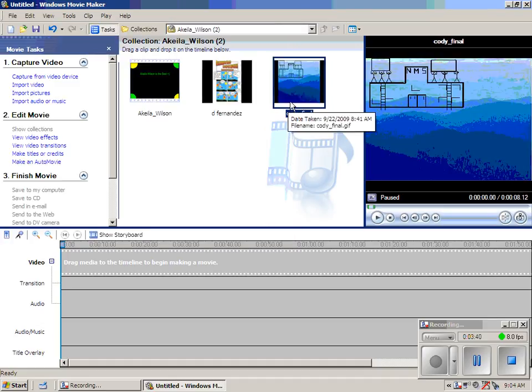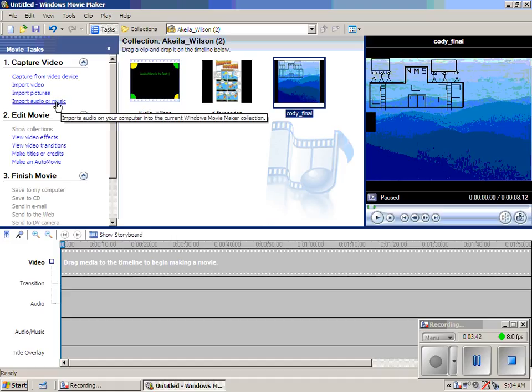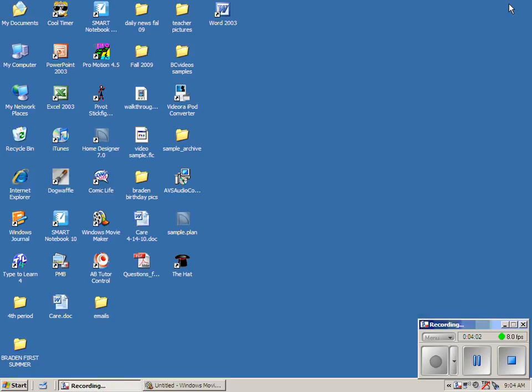Now, lastly would be the music. Importing music can get very, very tricky sometimes, depending on where you get the music. If you have a CD, it's easily burnable onto your computer. You can bring the CD in, and then you go open it up with Windows Media Player, and then you basically rip the songs to your library onto your computer.